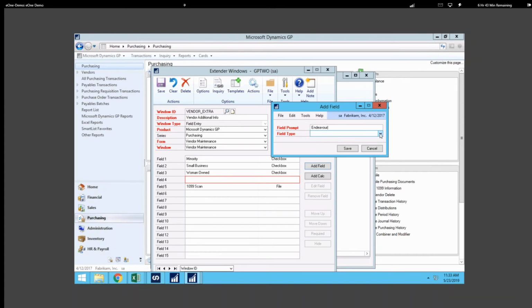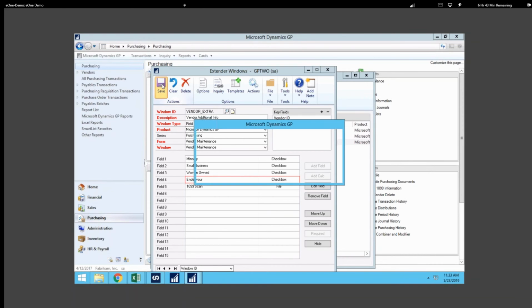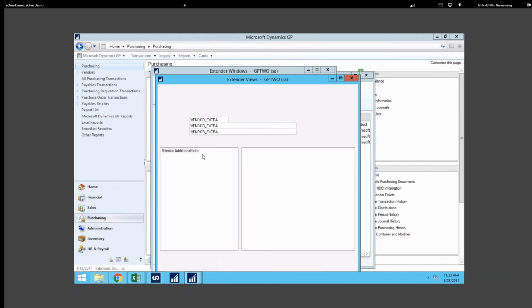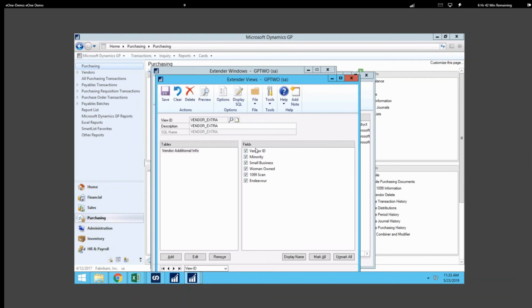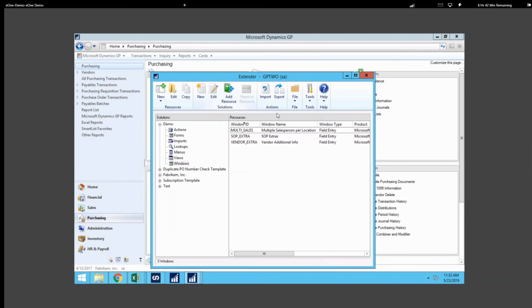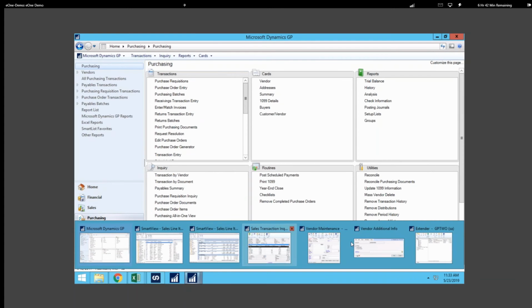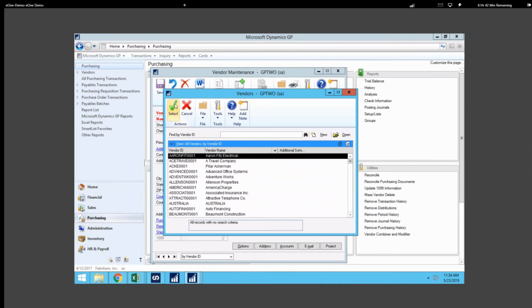Endeavour as our field. And the field type is just going to be a checkbox, which is going to match the other ones. So we're going to go ahead and save that. Let's save this. And yep, we're okay to do that. Now we want to display this, so let's save that. So we'll close back out of here, and I'll just minimize this. Let's go back into Aaron Fitz.